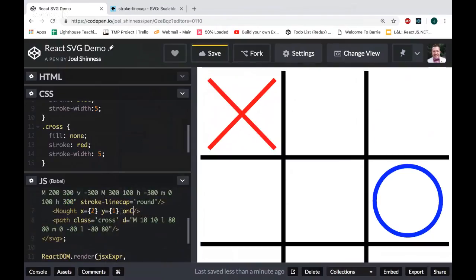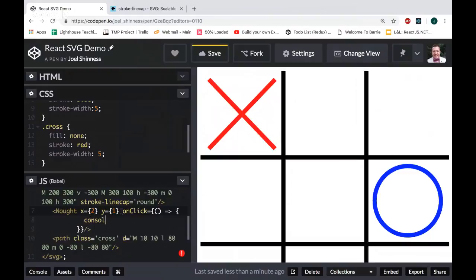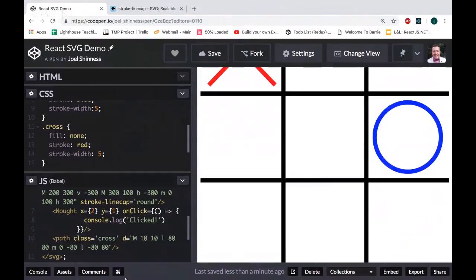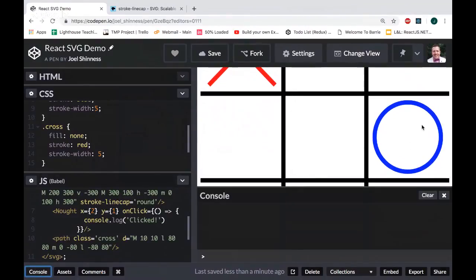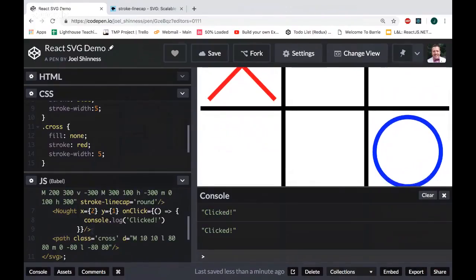Okay. So I can say click equals console.log clicked. Okay, so I have a circle here. I have my console. And cool, clicked. Oh, not clicked. Clicked, not clicked. Well, I wanted to click on this whole shape. Why can't I access that shape?